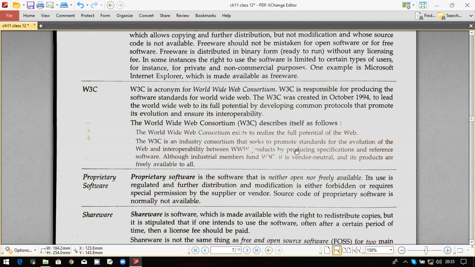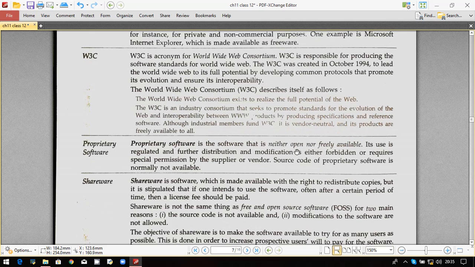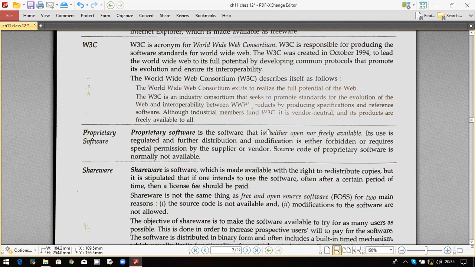Next thing is proprietary software. Proprietary software is software that is neither open nor freely available. So this is software which is not free and also not open source. You are not going to have access to the licenses of the software either.